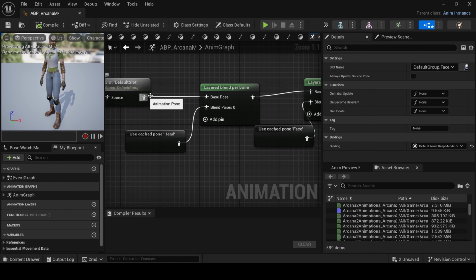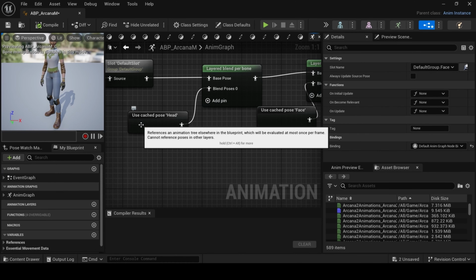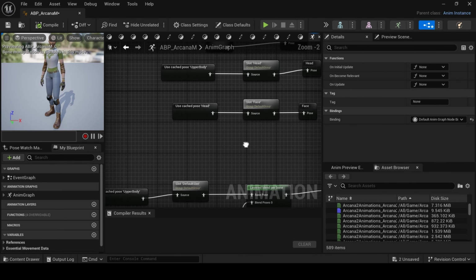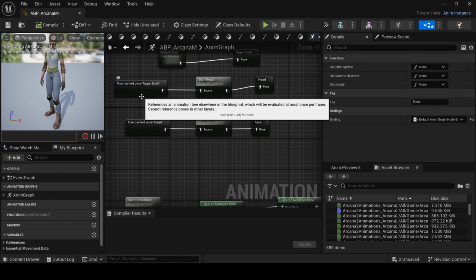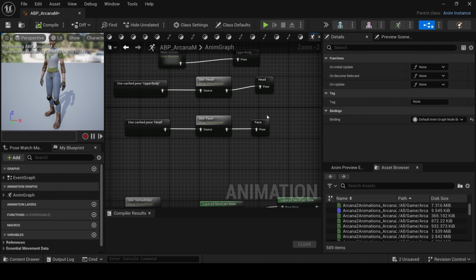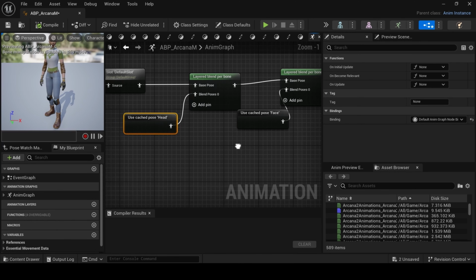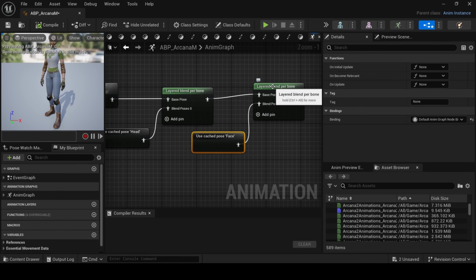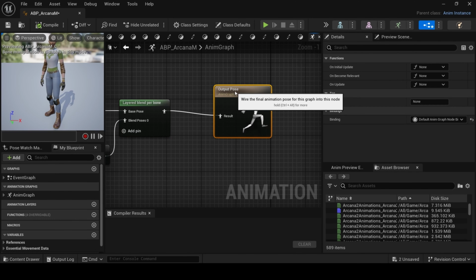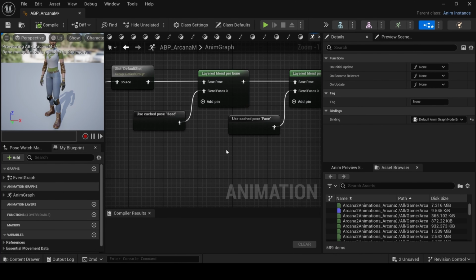We use a layered blend per bone. We created cached poses for the upper body, head and face. And here we blend them in our output pose, so every montage you make for face expression will go to the head slot, and every speech montage will go to the face slot.